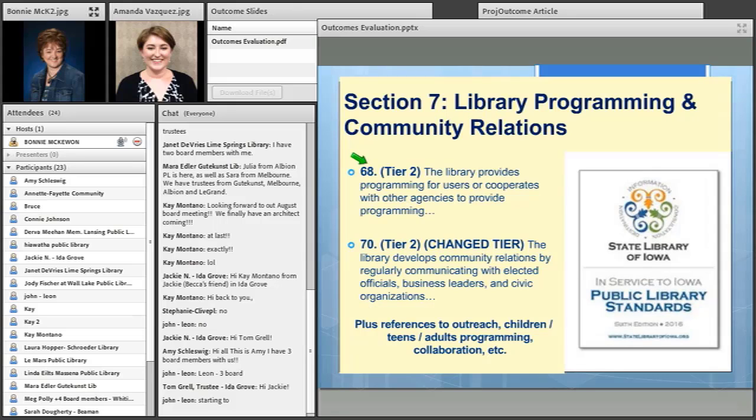So I also wanted to show you these two standards that I think are certainly specific to library program and community relations. They come within that section of the standards document. But I think they can kind of lead us to a natural connection to evaluation. Standard 68, also required at a Tier 2 level, says that the library provides programming for its users or cooperates with other agencies to provide programming. So it's not like the library has to go it alone.